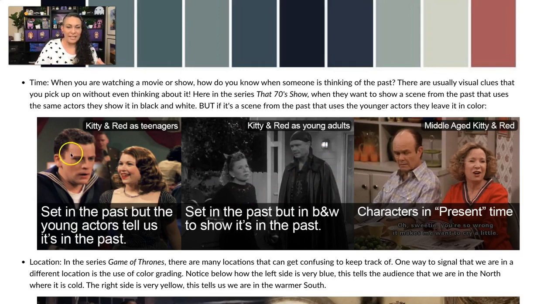But if they use different actors, so this is supposed to be young Kitty and this is supposed to be young Red, then they go back to color, but they do use really bright or brightened reds, yellows, and blues to give it a more old feeling to it.